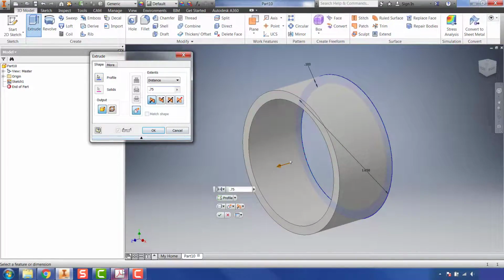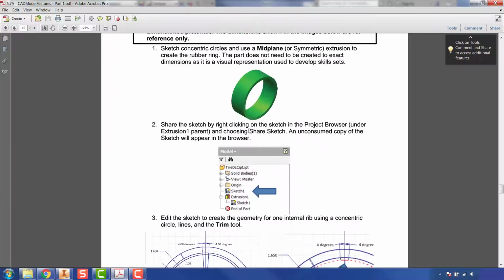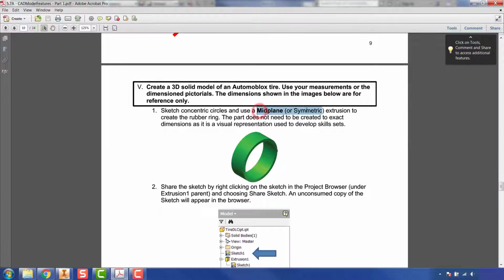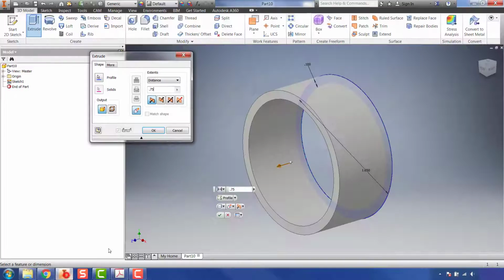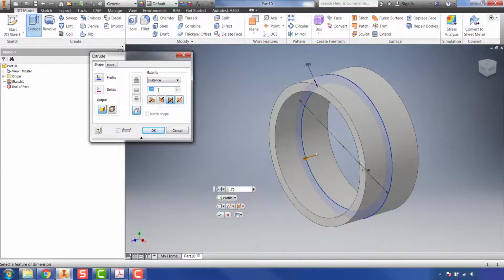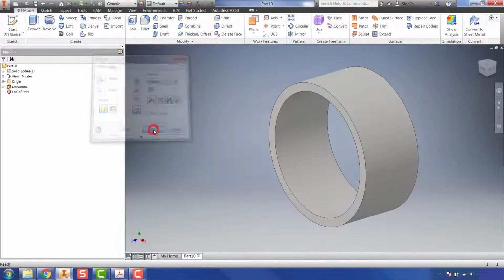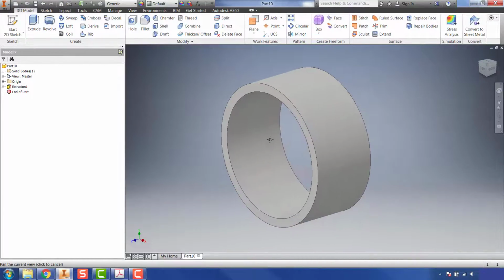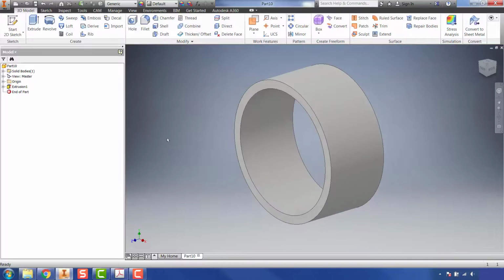But what you'll notice if you go back to the activity sheet is you need to be sure to use a mid-plane or symmetric extrusion. So if we go back to Inventor, if we look at some of our options, we have direction 1, direction 2, and our third option is symmetric. So when we hit that, it'll still extrude to 0.75 total, but it'll do half in one direction and half the other, and you can see the sketch is in the center, which is what we want. And I'll hit OK, and that'll finish my tire profile.